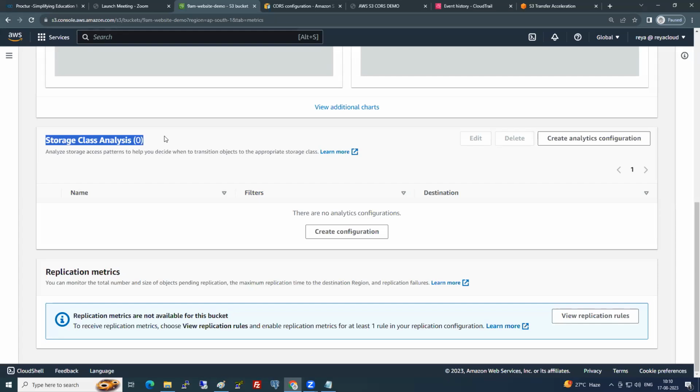But how do you know whether the object is frequently used or infrequently used? Is it possible for us to know that? So this feature will do it for you. Storage class analysis: analyze storage access patterns to help you decide when to transition objects to the appropriate storage class. It will analyze all your objects and give you a report saying that these objects are not frequently used. Please put them to infrequent so that you can reduce the cost.